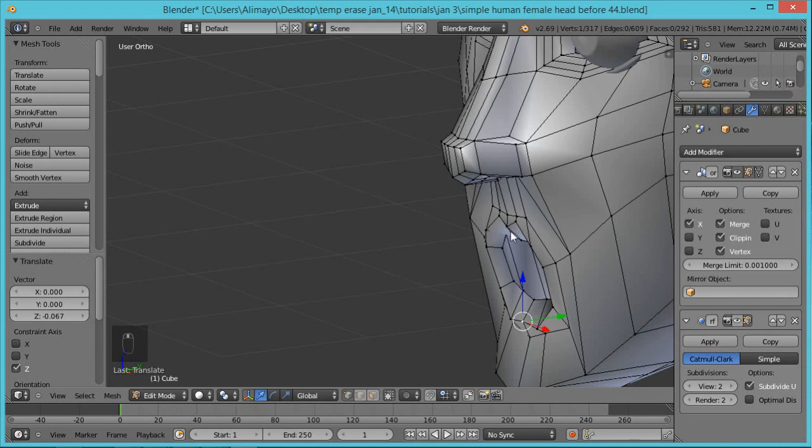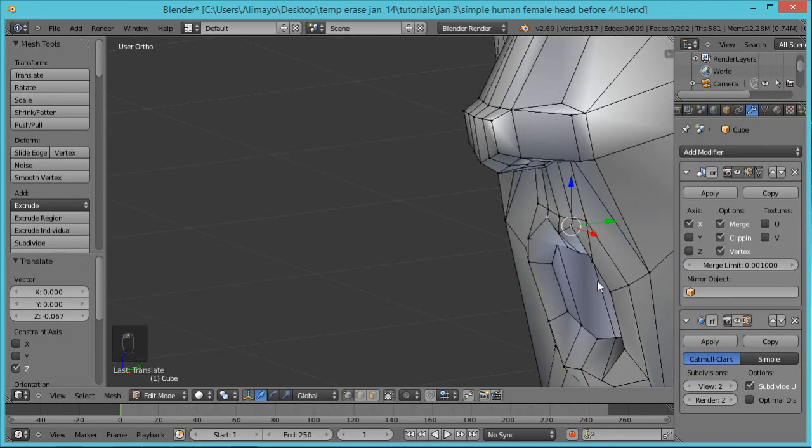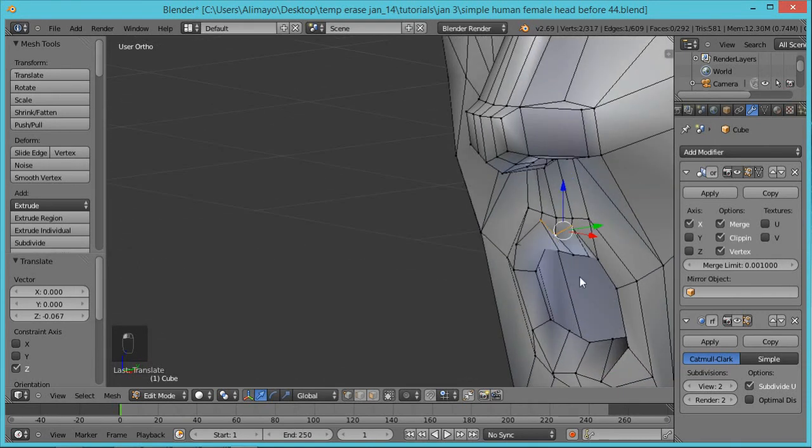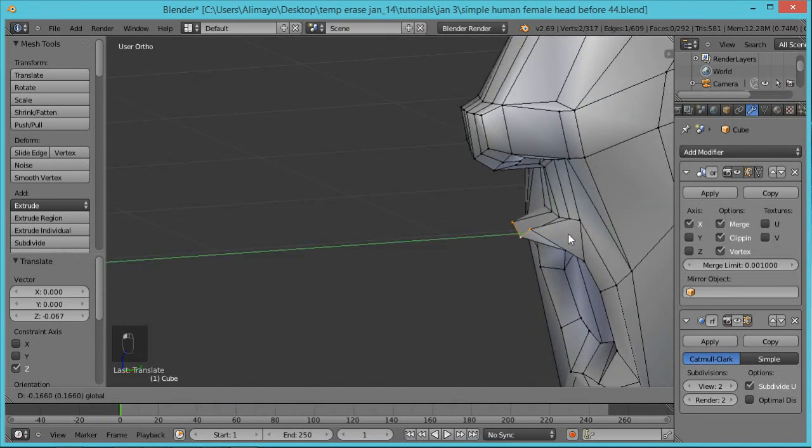Now we're just going to turn to the side, and we're actually going to grab these vertices. I'm just left clicking to grab them. And I'm just going to use the manipulator to push them out some.